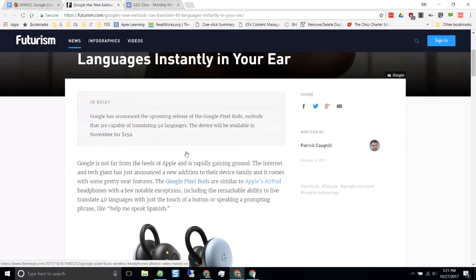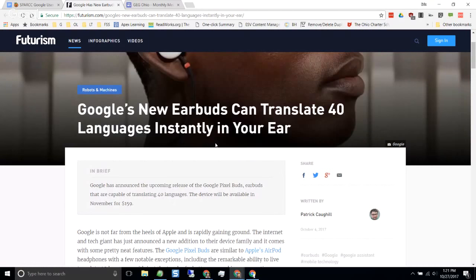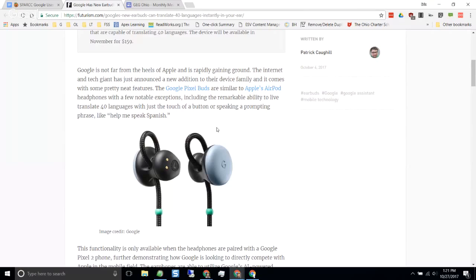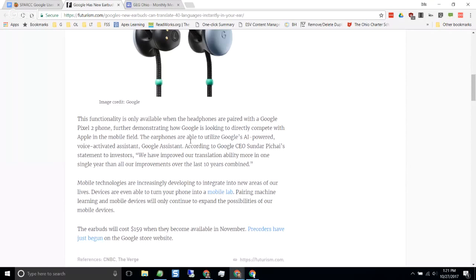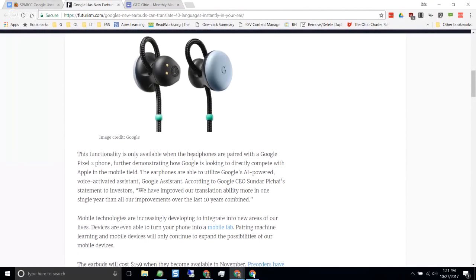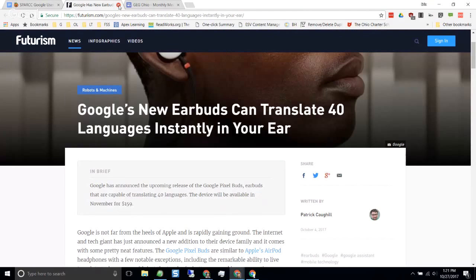Again, just wanted to clarify that it's not the earbuds themselves that are doing the translation, but they're just a new way to easily get that information into your ears. They're Bluetooth paired to your phone, and it will work with some of the Google phones to start with, but it is still using their Translate tool in the background. All right, next up.